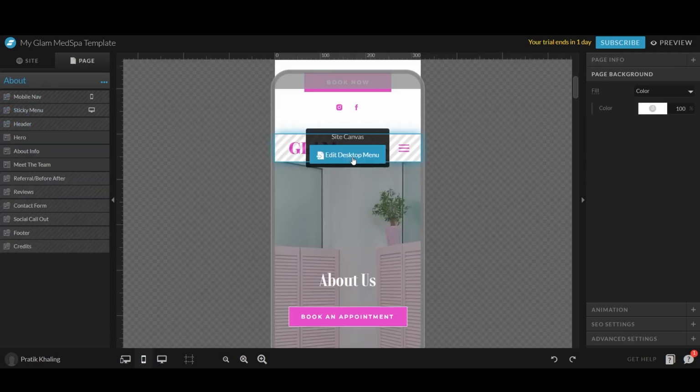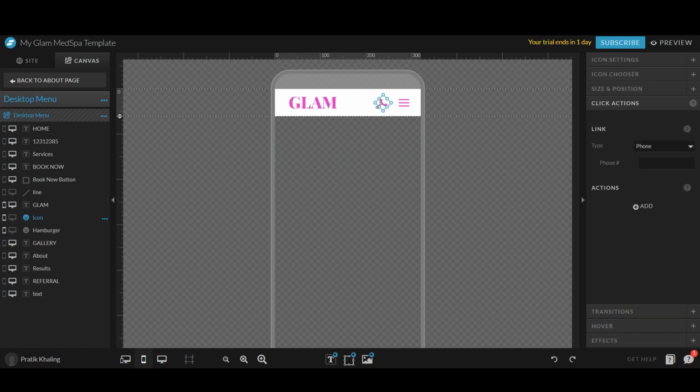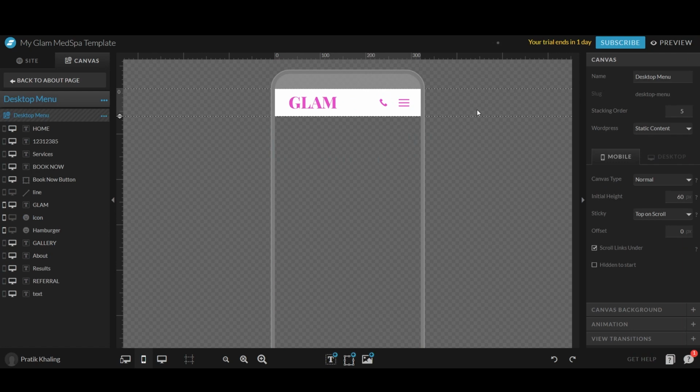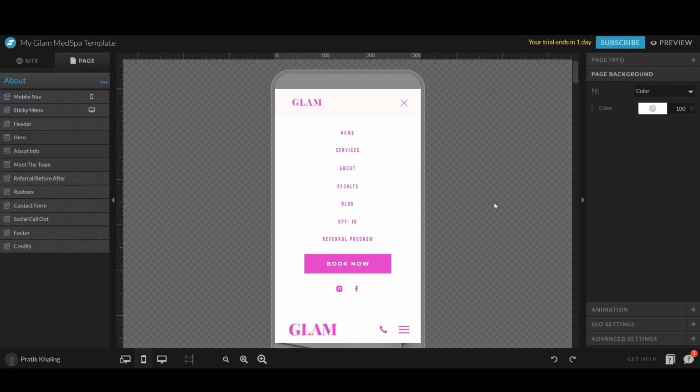Similarly, for mobile, we will edit this. Click on this and paste the phone number. Now for mobile, when someone presses the call button, it will directly open their keypad with your number already inserted into it, which they can directly call. So that is it for adding a navigation menu item.